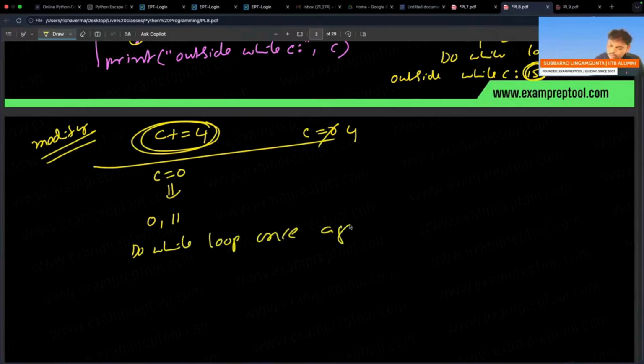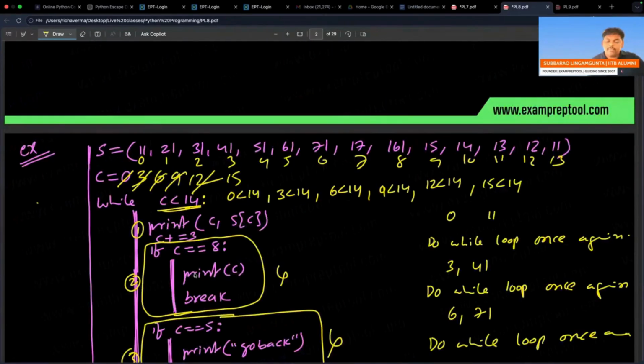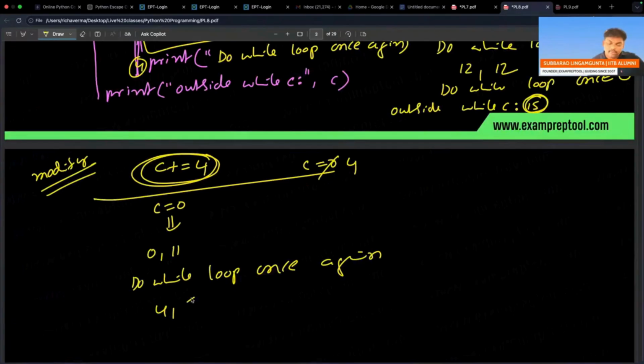Okay, I am doing it. But remember, C value is now 4. Now 4 less than 14, condition true, come inside. Then what is the answer? S of 4, 51 will be printed. That is also okay. After printing is over, C value will increase by 4 more, to 8.